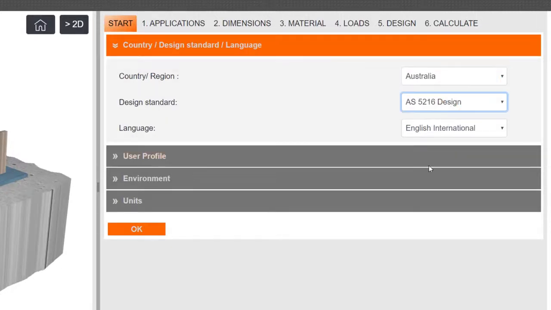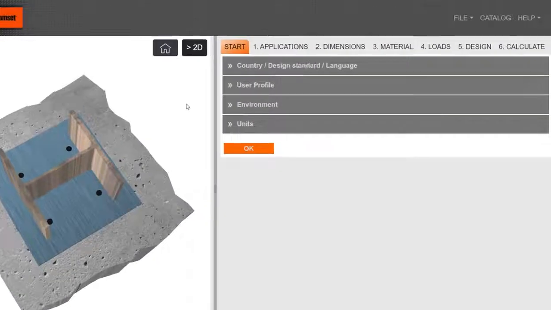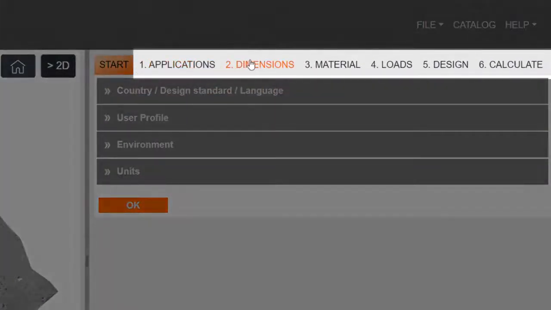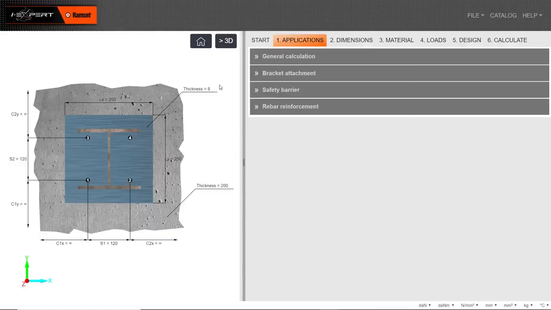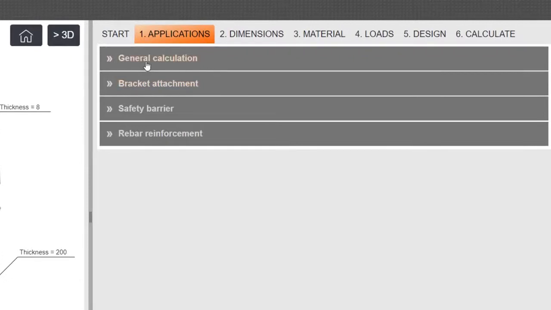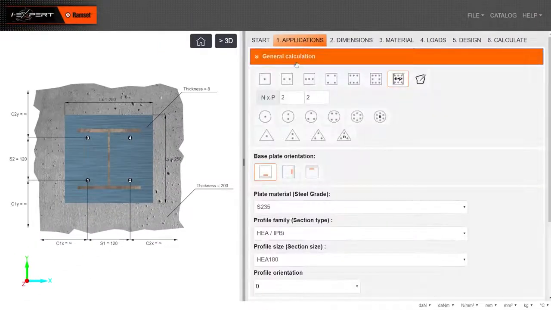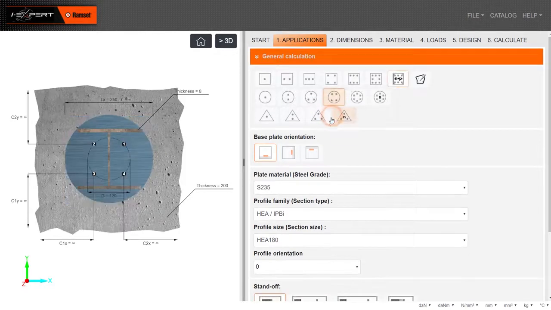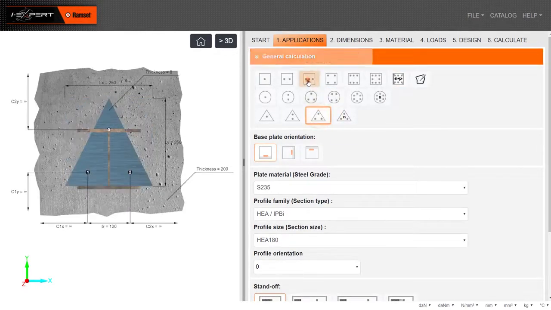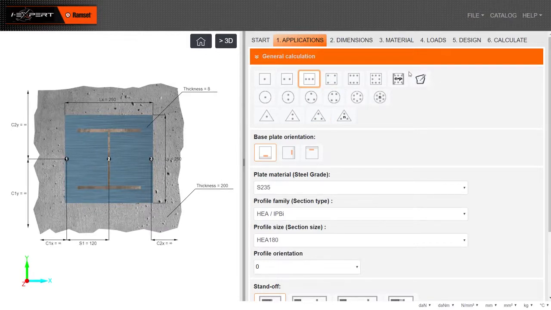After setting your standards, like country and language, you can start your application by following the different steps from Chapter 1 to 6. In the chapter Application, there are four different design applications. Select the general calculation. The different base plates are possible to select: square, rectangular, round, triangle, or the possibility to create your own with the option bespoke base plate.